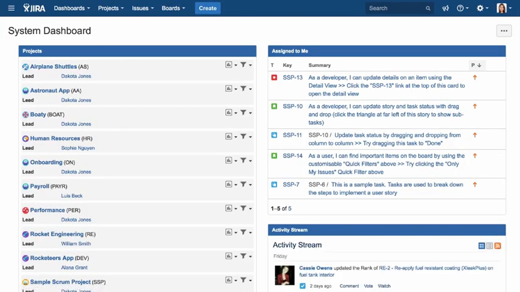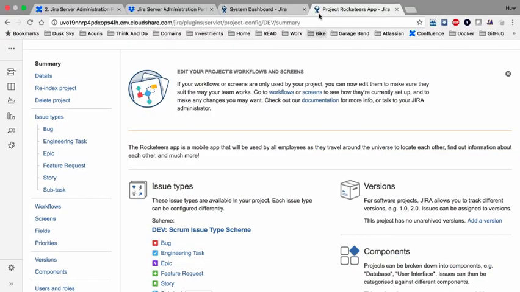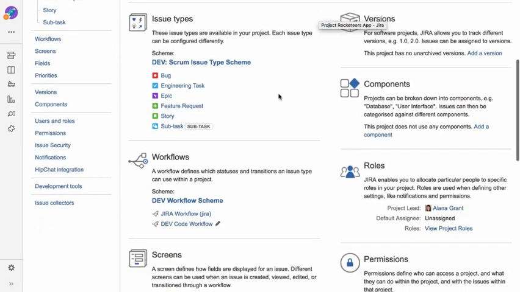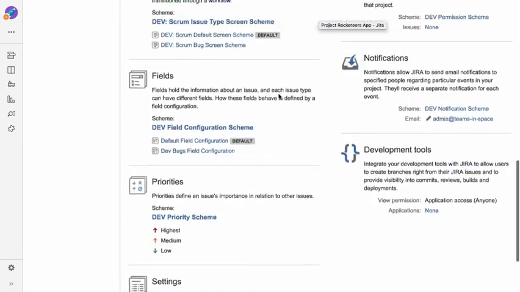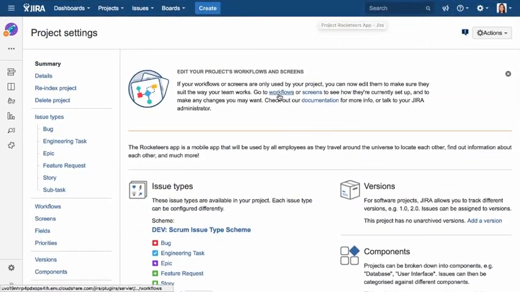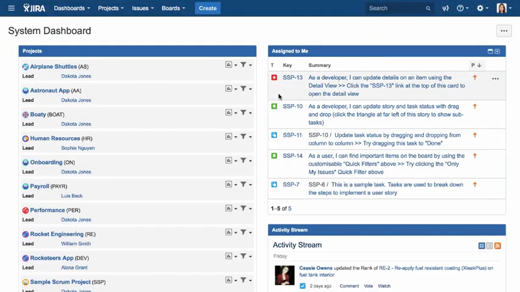Now I'm going to apply the dev schemes we've created to an existing project that has data. Let's go to the Rocketeers app project. I've got that open in another tab. Remind myself of the schemes. OK. Let's go back to the other tab. OK, here I'm going to navigate to the Tools project and have a look at its configuration.